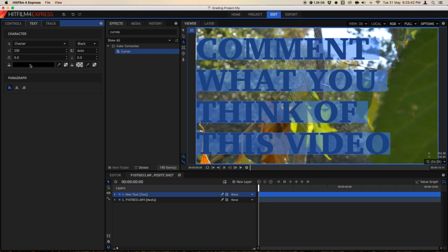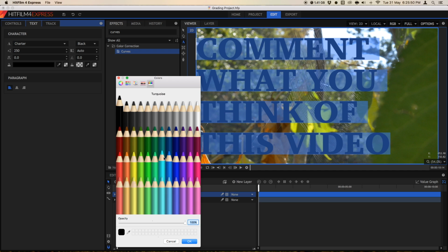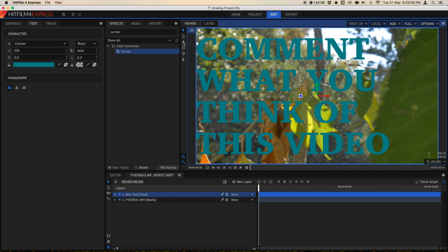So this is the color of the text. You can go in and press that. I don't know what the default color picker is for Windows, but on Mac you'll come up with this color picker, and you can just choose the color you want the text to be. You can even set the opacity and just press OK. Now we can see that our text is a different color.